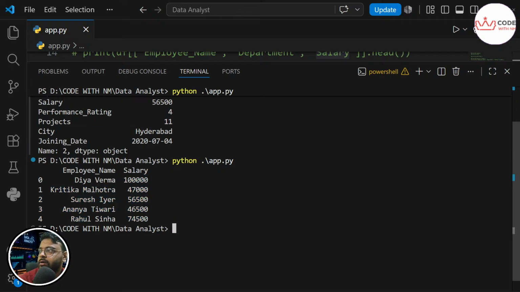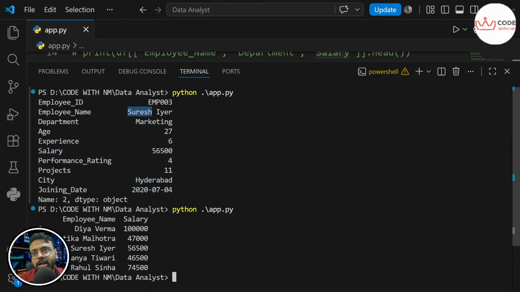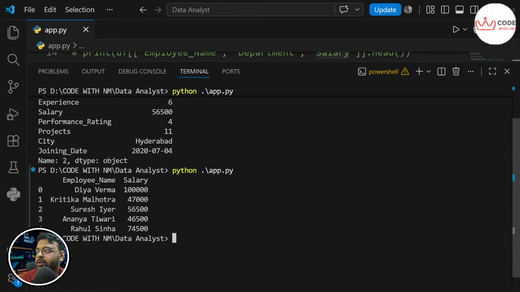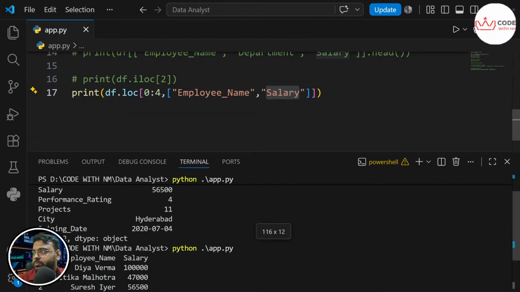iloc will give you all the data of that particular employee, which the index you have passed, and loc works with the naming of index, in our case it's the column. Ultimately it's called index only, but it's column name for your better understanding. So column name, and of course how much data I want. So I only need up till 5. That's why the code is df.loc 0 to 4, then comma, and I want only 2 column names, meaning 2 columns of data.